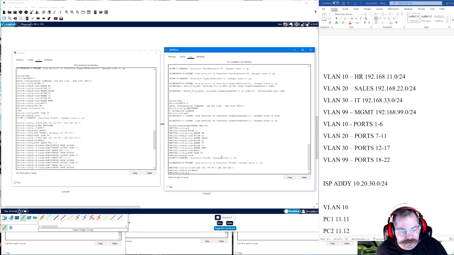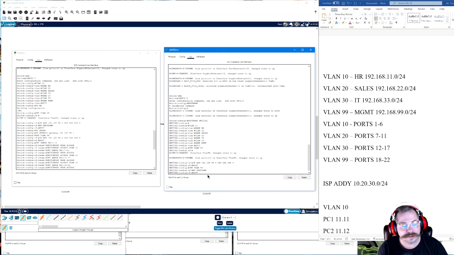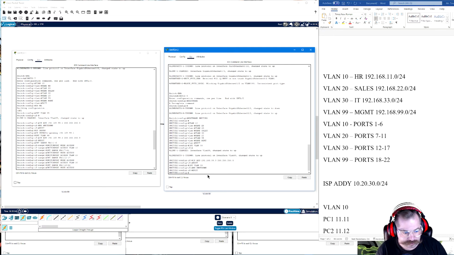Now I could type in no shutdown, but you see it changed the state to up. I mean, is it good habit to do no shutdown every time? Typing no shutdown doesn't hurt anything. So let's say I forgot no shutdown, right? Up, up, up. Now I'm back to int VLAN 99. I hit enter. Now I can type in no shutdown, hit enter, hit exit, and now I'm back out of it. So you can always remember to use your up arrow keys or your down arrow keys to help you speed up, especially since we have a time-sensitive nature on this.